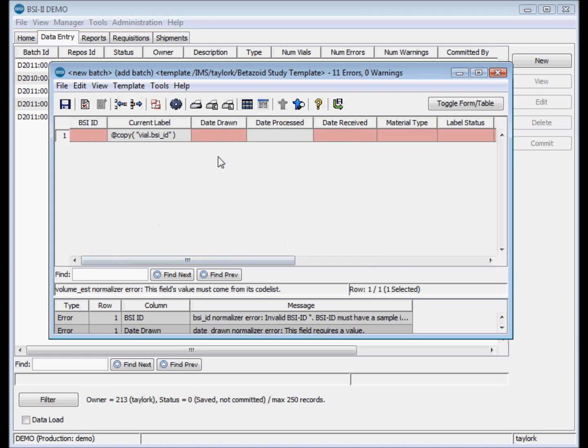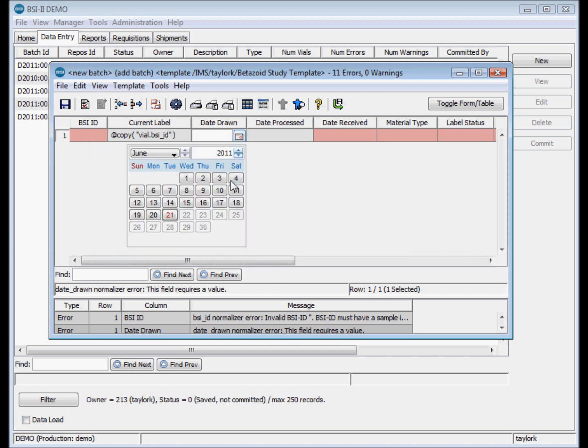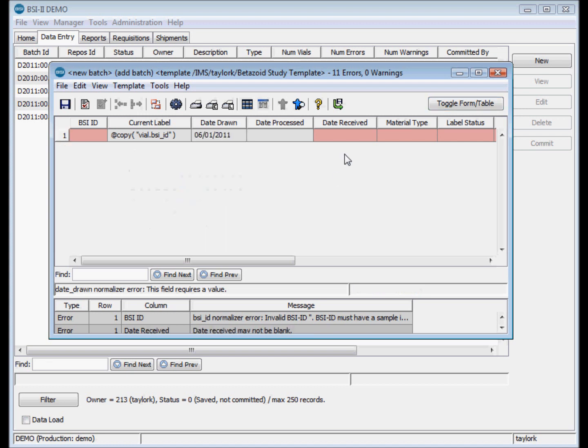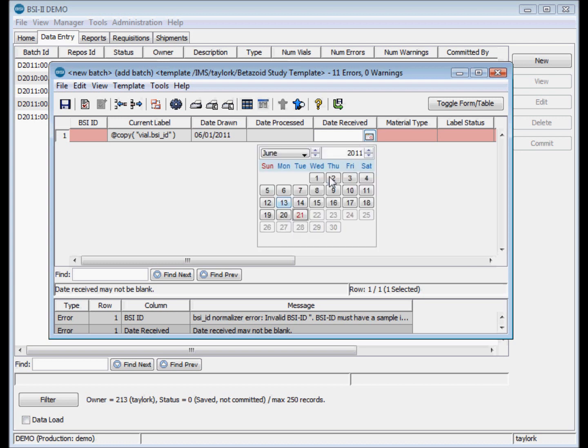Now we are going to fill in all of the required information. First is the date drawn field. This field indicates when the sample was actually drawn from a patient. Then the date received field. This field is meant to store the date that the vial or other type of specimen was received at the repository.